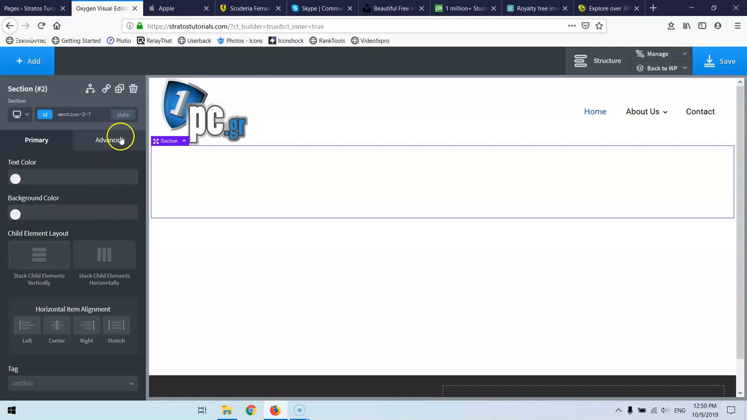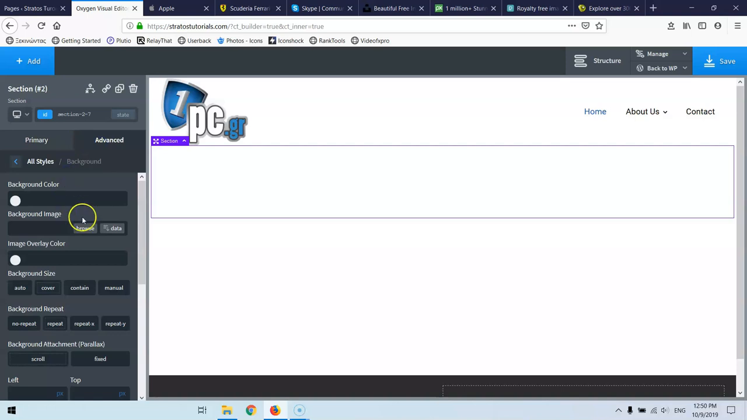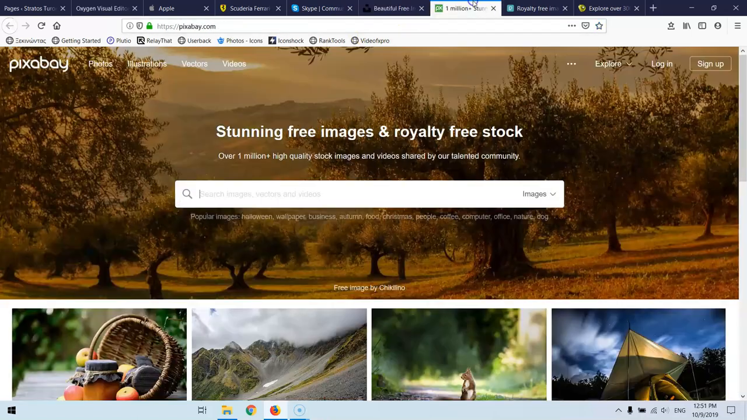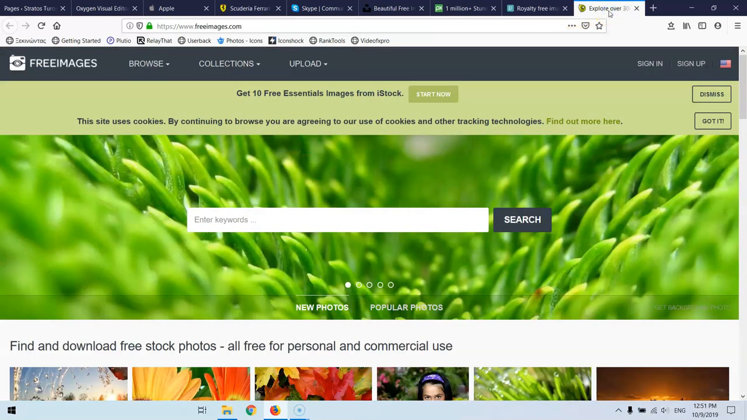Let's start with the background. We're going to Advanced, Background, Browse, and we're going to select a background. Now, I have already downloaded and uploaded some images just to be a little bit faster, but you can go to sites like Unsplash, Pixabay, Pexels, and free images, and you will find free images to download for your website.